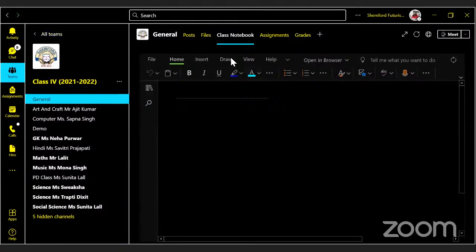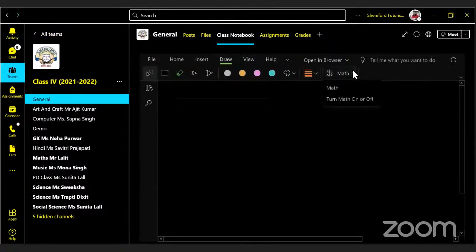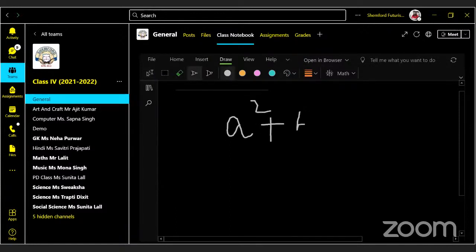So here you go. There is a draw tool. Okay. And there is one math option. Can you see that? Math option is available. Okay. So here, suppose I have written a plus a square plus b square is equal to, right?